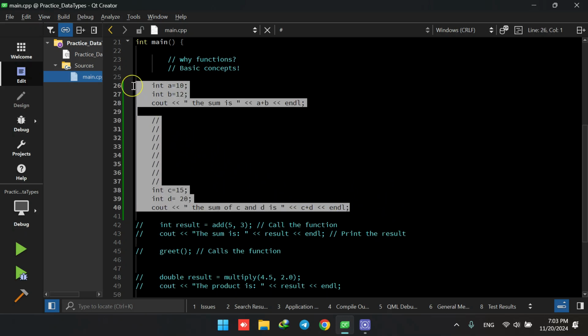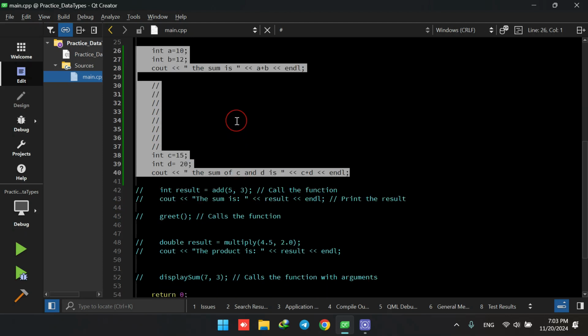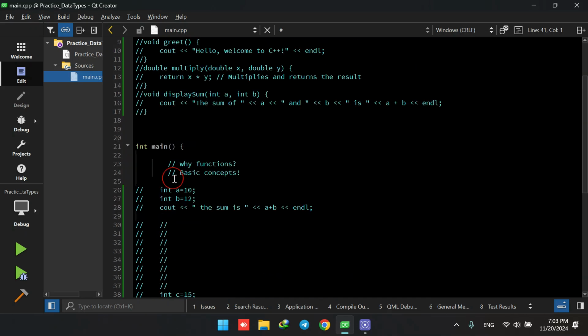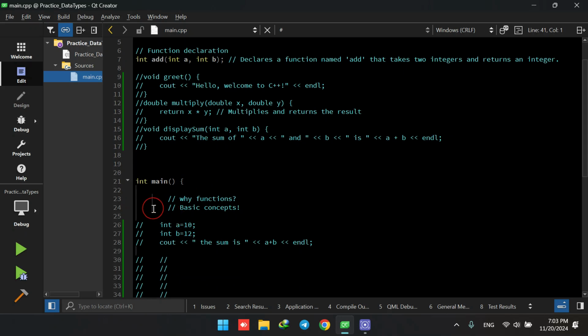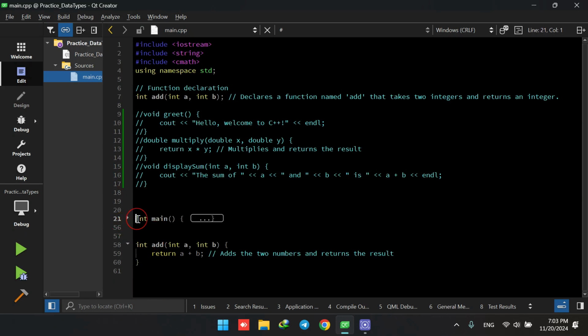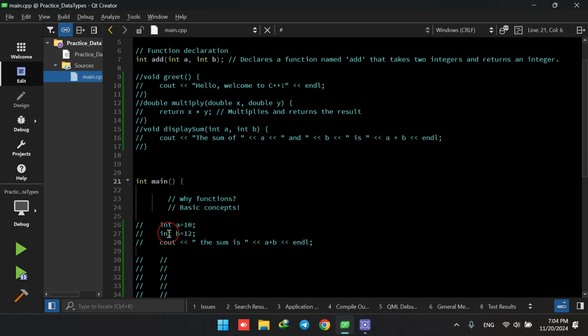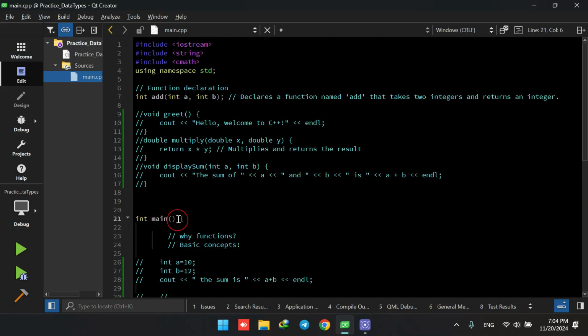So instead of writing this much code repeatedly, we can simply define a function to do the job for us. In order to define a function, we need to first declare it prior to our main function. So this is our main function. Any C++ program will have a main function, and everything is within that main function. So before this main function, we can declare the additional functions that we would like to have.